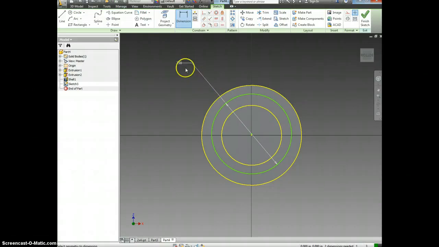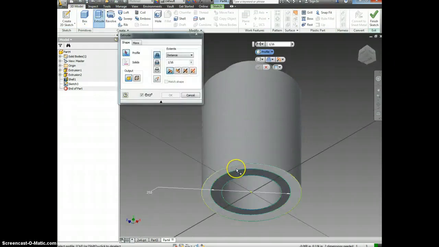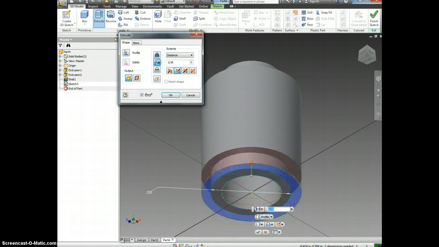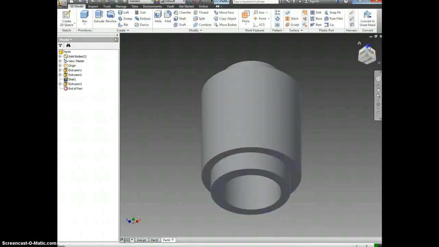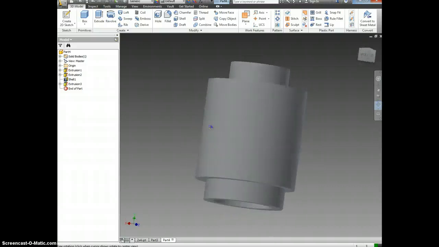Which is 0.25. And then I'm going to say extrude, and I'm going to select this in-between area, and I'm going to cut it. I'm going to cut it up 1/16 of an inch and hit OK. And that is what it ends up looking like. And that is your typical Lego 1x1 cylinder.